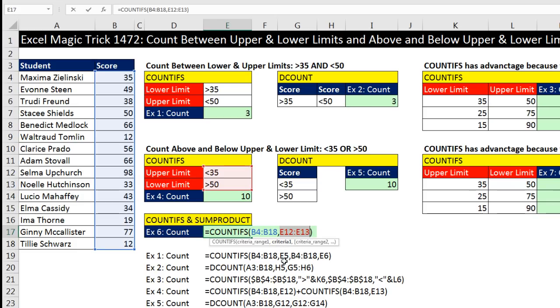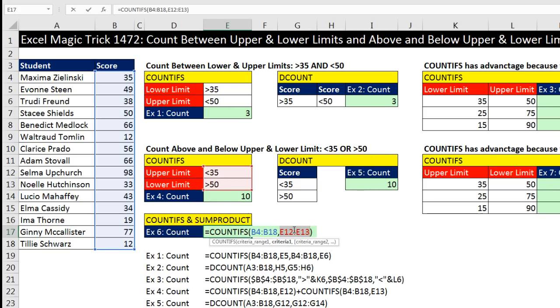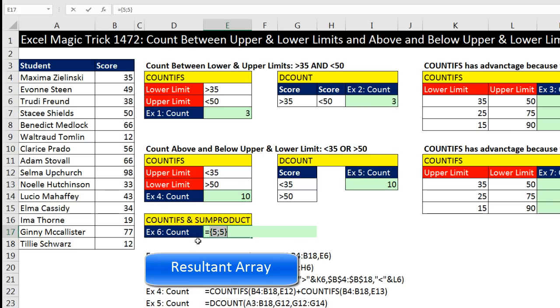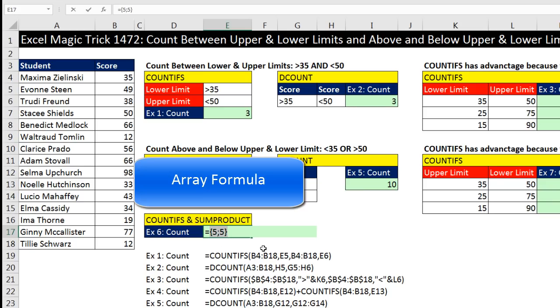Because this is a function argument, this is called a function argument array operation. The word array just means multiple items. Remember, we gave it multiple items, so when I hit F9, it delivers multiple answers. That's a resultant array of answers. Anytime your formula delivers a resultant array of answers, this is called an array formula.